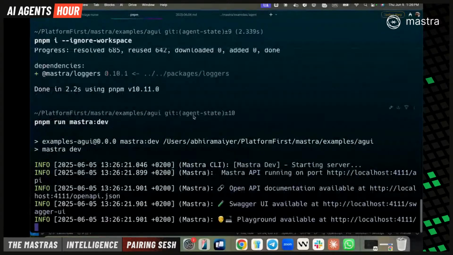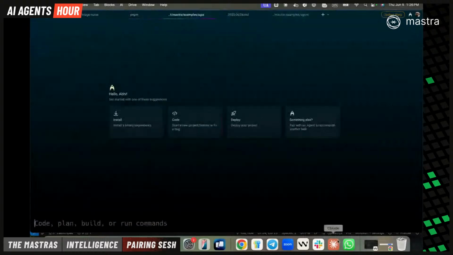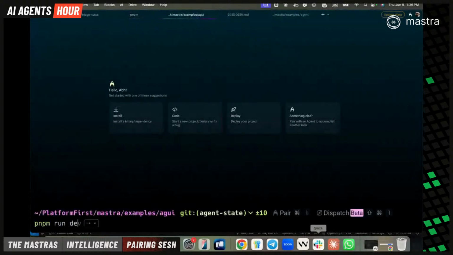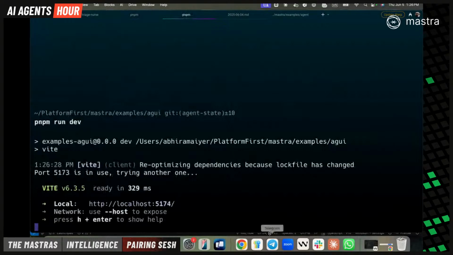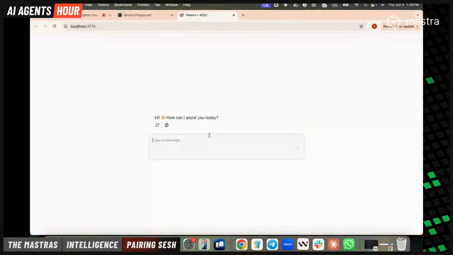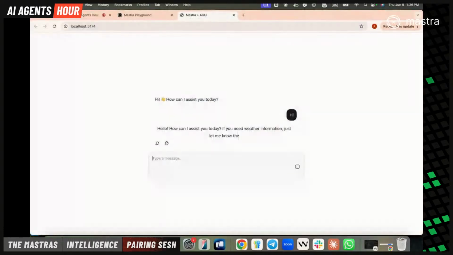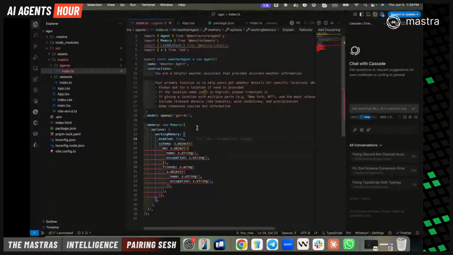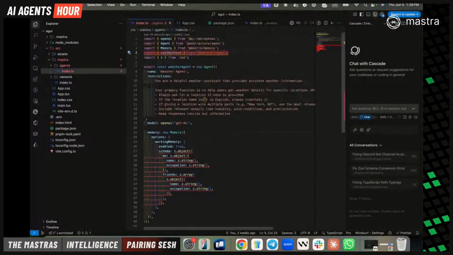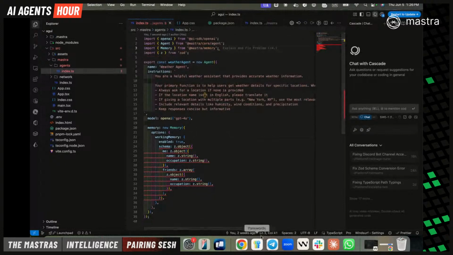Okay, sick. And then if I start the UI, dev maybe? Oh, hello there. Hi. Hey, look at that. We are now in business. Okay. Nice. So this is the basic example. Let's see what we can do now.